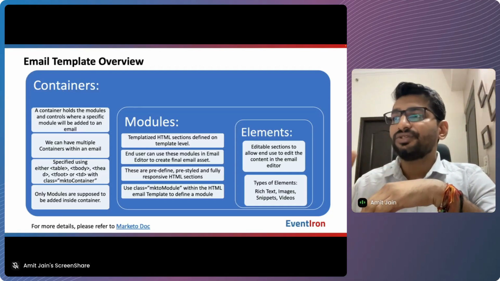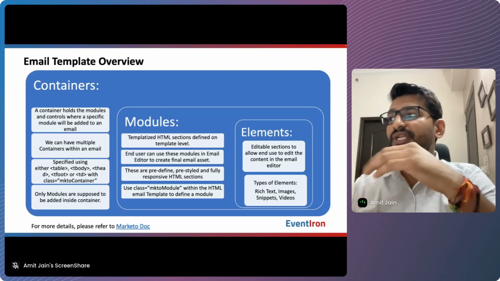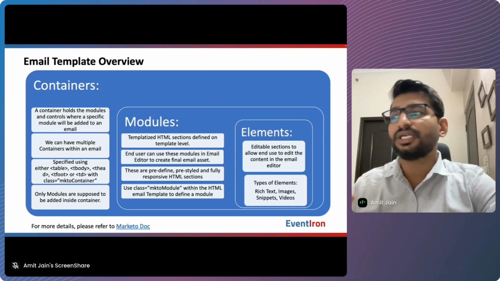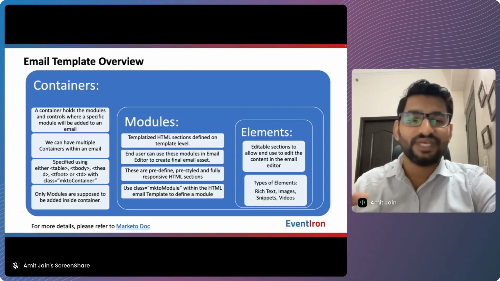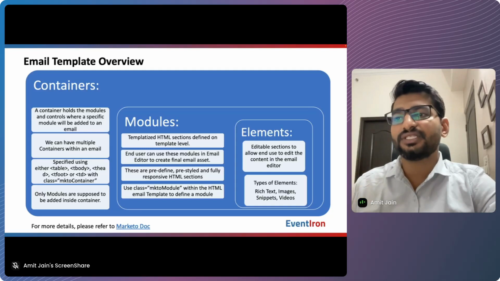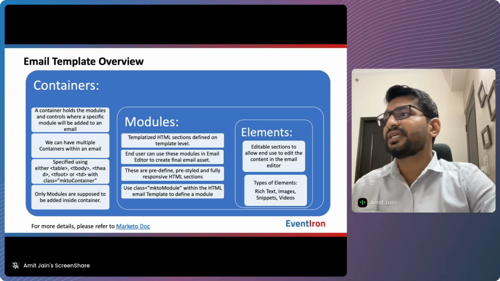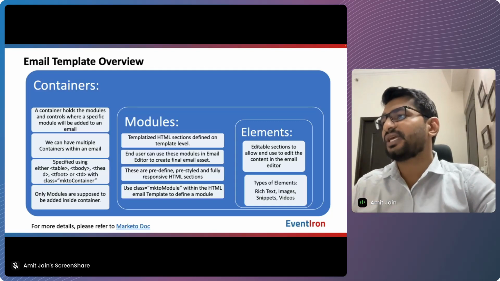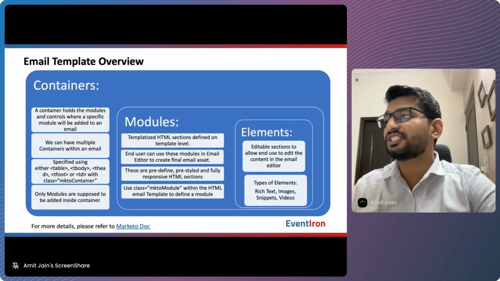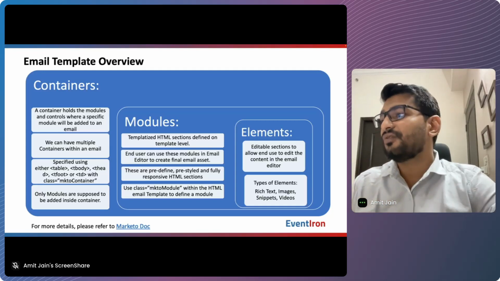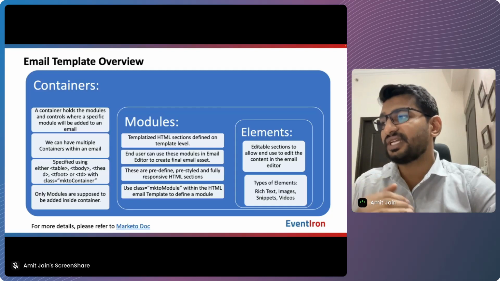Within containers, you can have modules. So one email template can have multiple containers, and within a specific container, you can have multiple modules. Within modules, you have elements, and for elements, you can use variables and things like that, right? So containers, if I really talk about that, hold the modules and control where a specific module will be added. We can have multiple containers within an email.